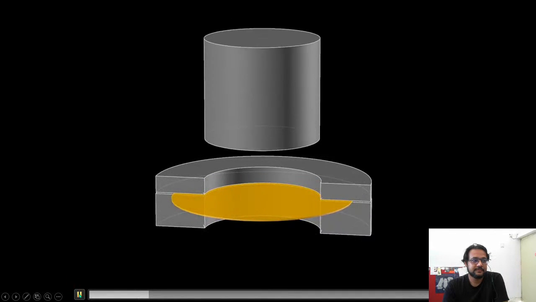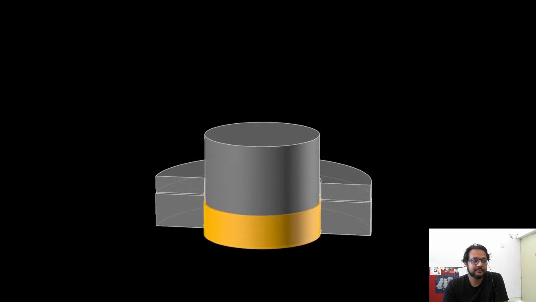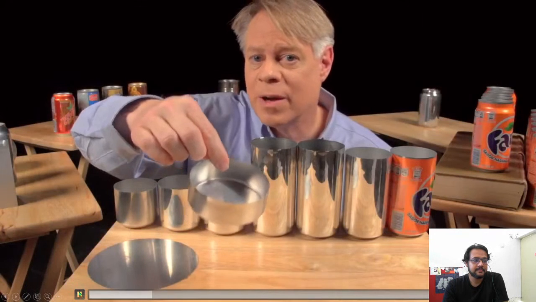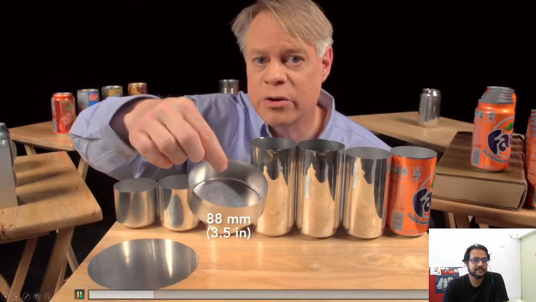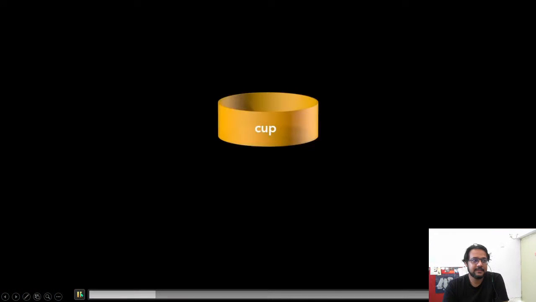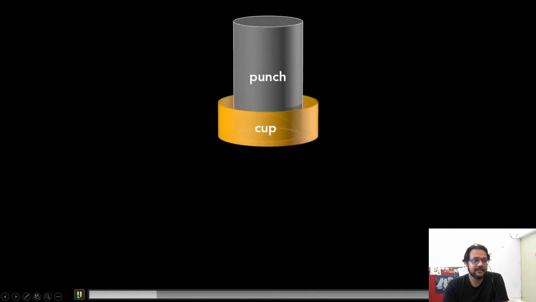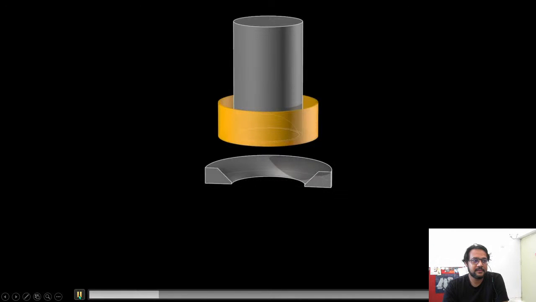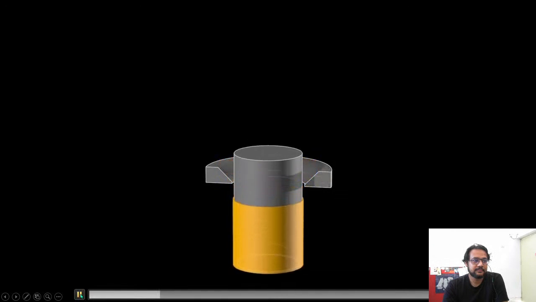A cylindrical punch presses down on the die, forming the blank into a cup. This process is called drawing. This cup is about 88 millimeters in diameter, larger than the final can, so it's redrawn. That process starts with this wide cup and uses another cylindrical punch and a redrawing die. The punch presses the cup through the redrawing die and transforms it into a cup with a narrower diameter, which is a bit taller.